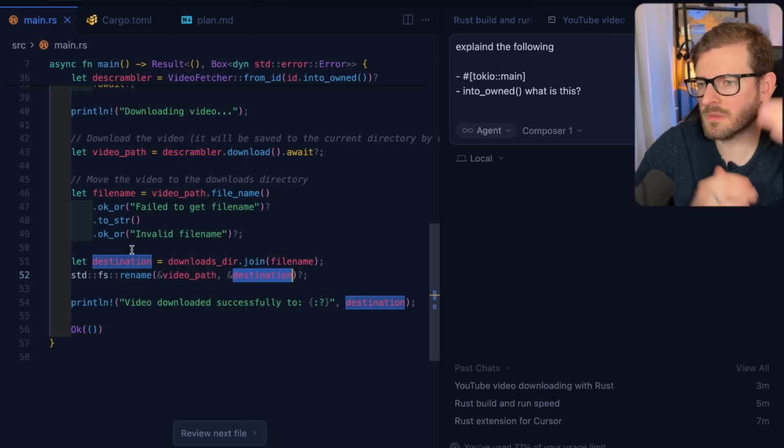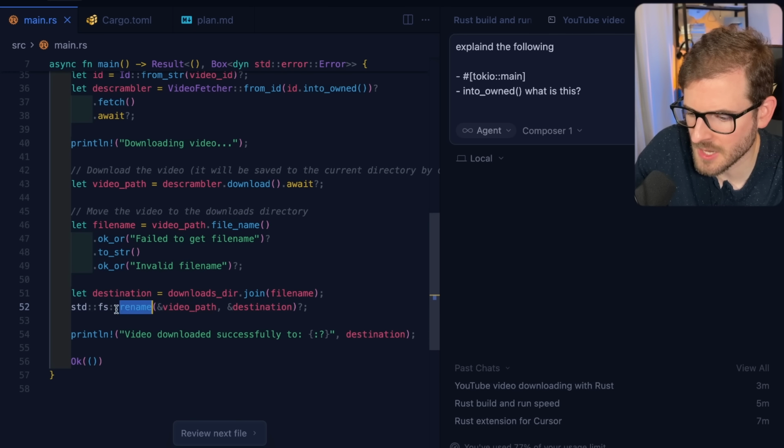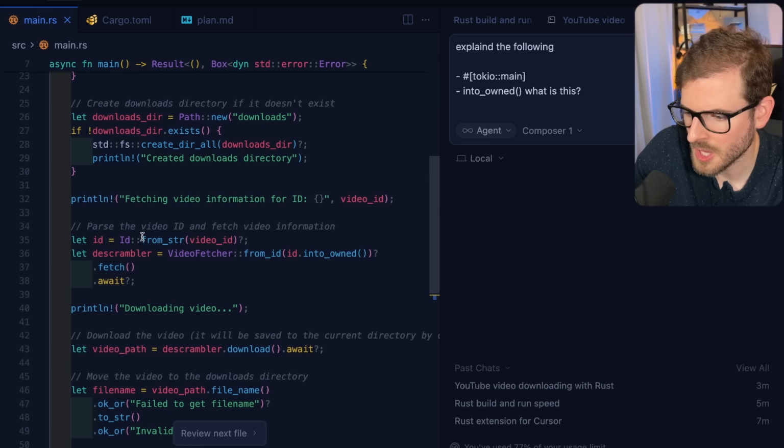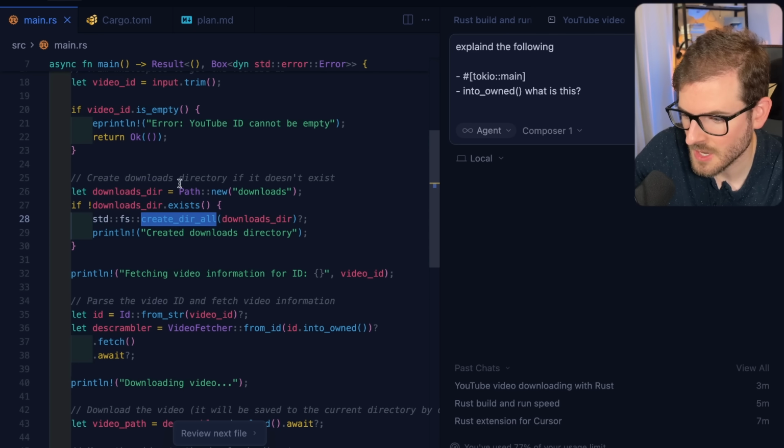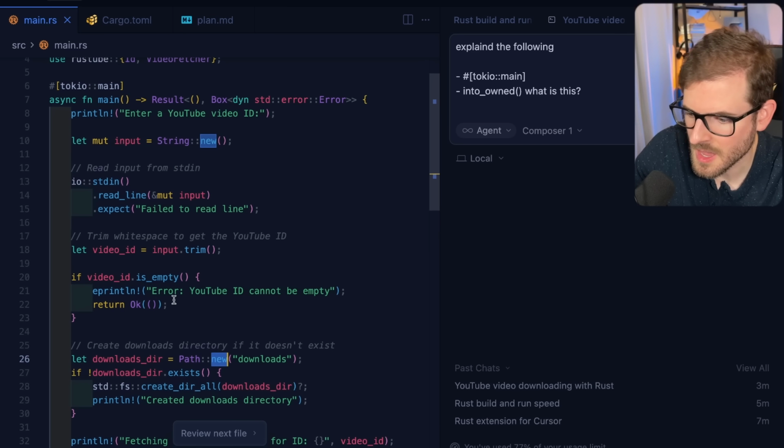So what we just learned from this session is how to rename files using the fs module. We learned how to create directories. I'm pretty sure this is a recursive create. We learned about a path thing, which maybe we can go and ask questions about.